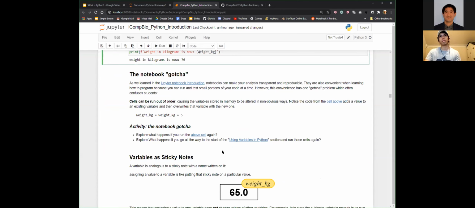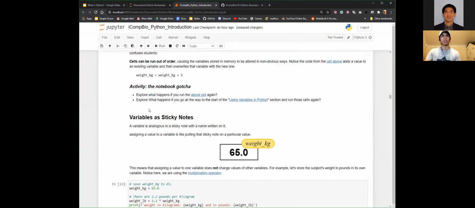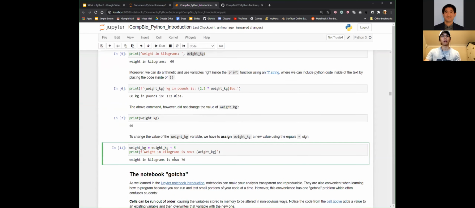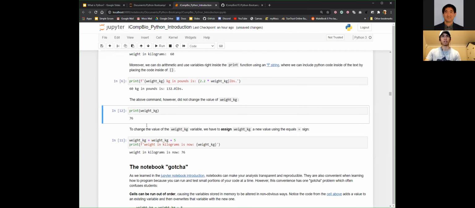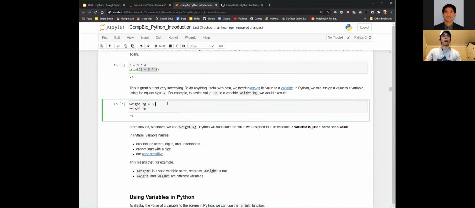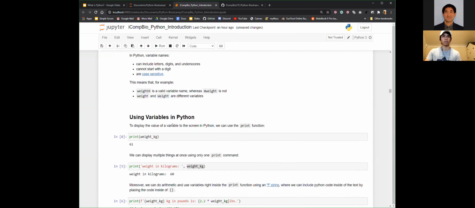Now, one of the biggest things about Jupyter Notebook that may not be important for Python, but is important for Jupyter, is that things can be run out of order. So for example, here we have weight in kilograms is now 76. When we print this out, this is a code block before this code block. If you print this out, it will print 76. I could go all the way to the start, and if I delete this, for example, this is now also 76.